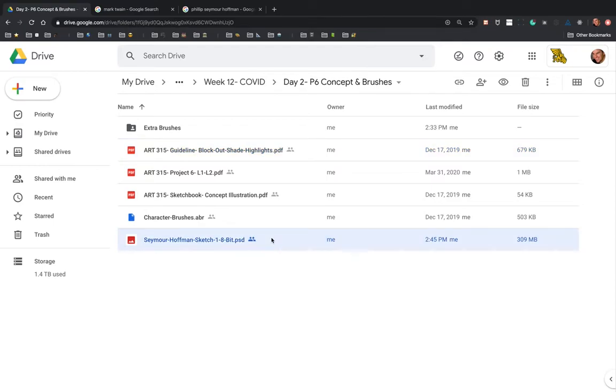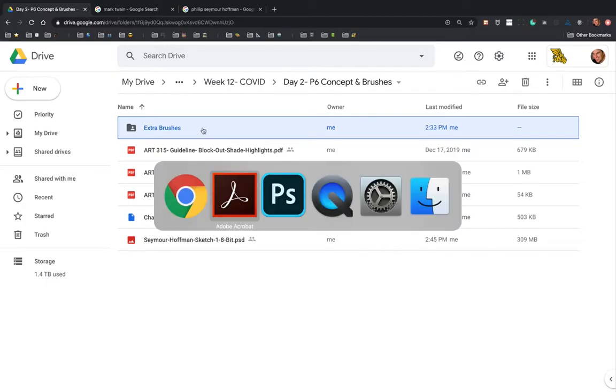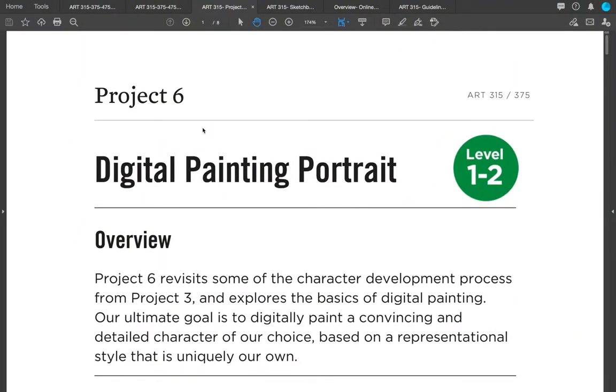It's a Photoshop file. It says Seymour Hoffman, and then I'm going to be using this brush set called Character Brushes. So this file right here is very important because we're going to be using it for the duration of this project. You'll see a folder here called Extra Brushes. I might go over that a little bit. Really, it's self-explanatory. Once you learn how to load our main character brushes, you can learn how to use extra brushes as well. Okay, so let me go back to our PDFs, and then I'll walk through that.